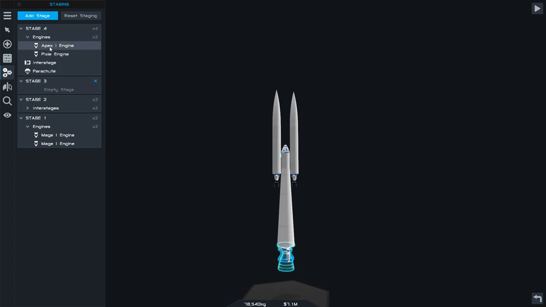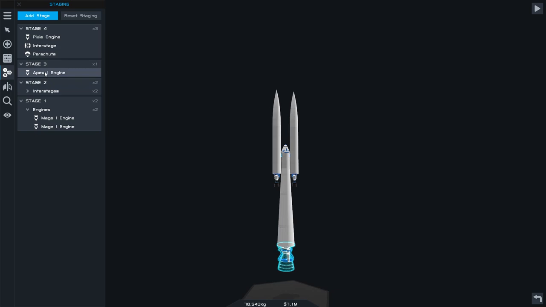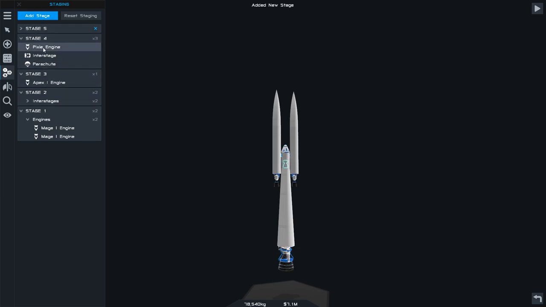So if we go to engines here, the Apex engine will be the next one. Let's just make sure I'm doing this right. And then after that, stage 4, we're going to have to add more stages, so let's do that. We'll throw the Pixie engine up there, the parachute up there. Yeah, then there's this interstage. Stage 5, we have the Pixie engine, and then one more stage for the parachute.